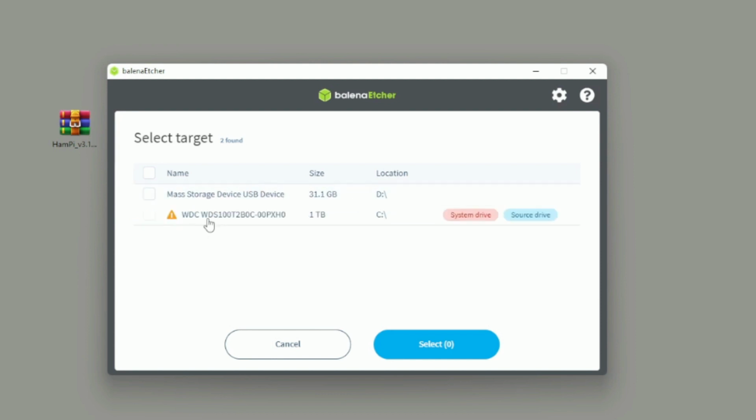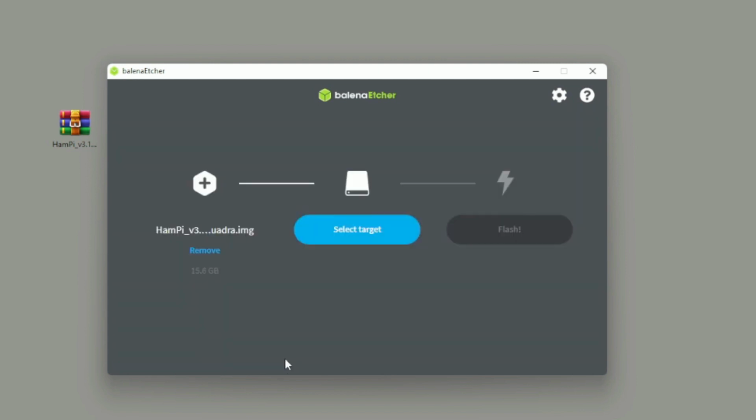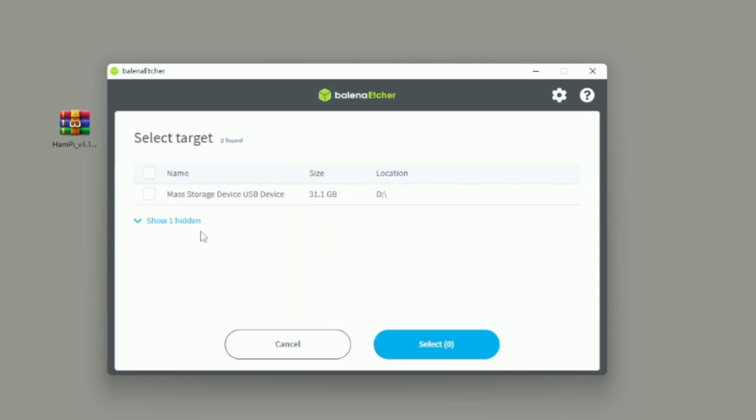Now, I see a hidden device, and I should mention that this is actually my C drive. So I want to avoid that at all costs. It's best to make sure that you're not writing to your actual computer's system drive. Don't do that. You see why I mentioned this, because that's probably happened a few times. So anyway, we're going to select target.